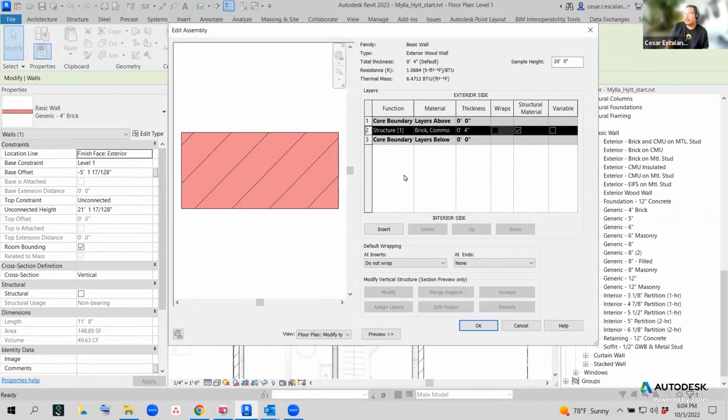The core of this wall is 6 inches of wood material. So we're going to change this from brick to wood. And by the way, when you are in the middle of this dialog box, don't hit OK or cancel, because if I cancel, you're going to start over again. And that happens a lot. Clicking escape is the equivalent of canceling, and you're going to start over again.